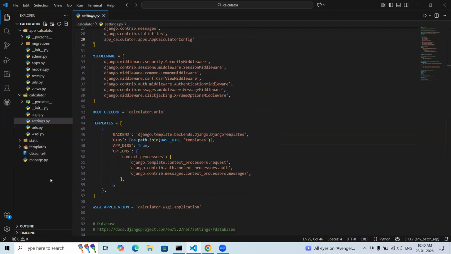What is the purpose of templates? Now I am discussing the purpose of templates. Now I am expanding the folder templates. Let's see here. Here are some folders. One file is base.html and the other folders are cal and include. At first I am expanding the include. Let's see, one file, navbar.html, is under the folder include.